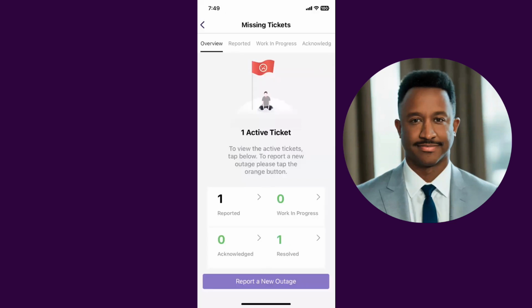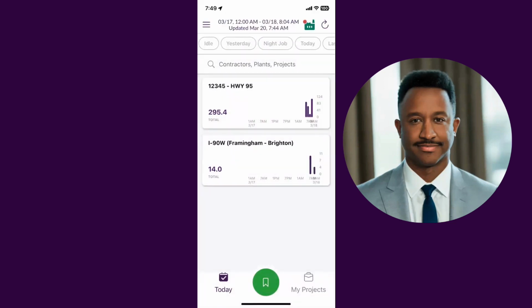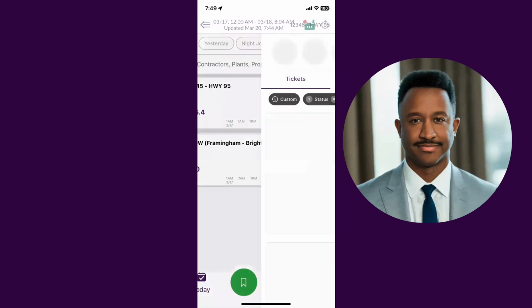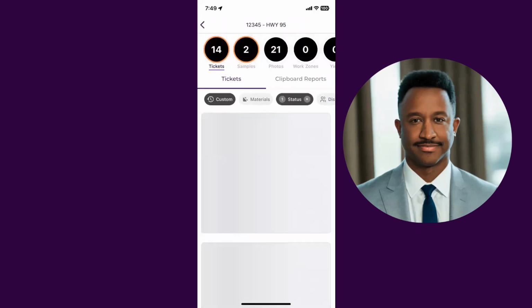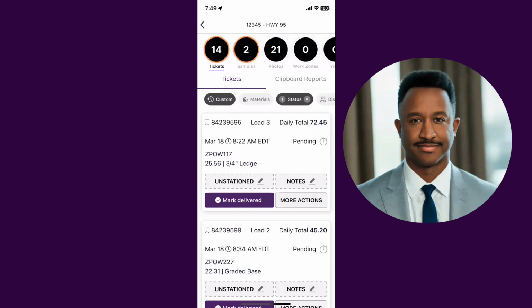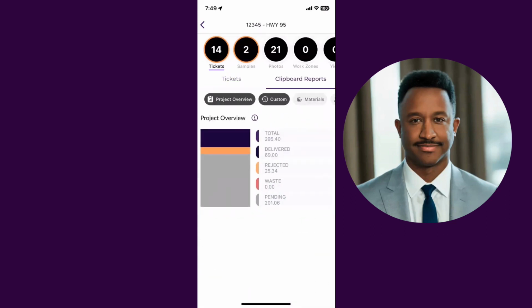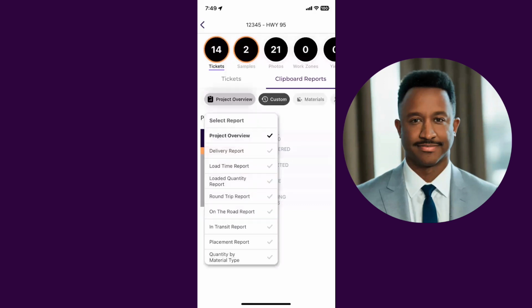Actually, I'll do this before I move over to web. Two other things I wanted to show you. Back in the project module, clipboard reports. Earlier we marked a few tickets as delivered. These clipboard reports are designed to be quick, bite-sized insights that you can view on the go. If I click on the project overview chip filter, that's going to give me the full breakdown of the available clipboard reports.